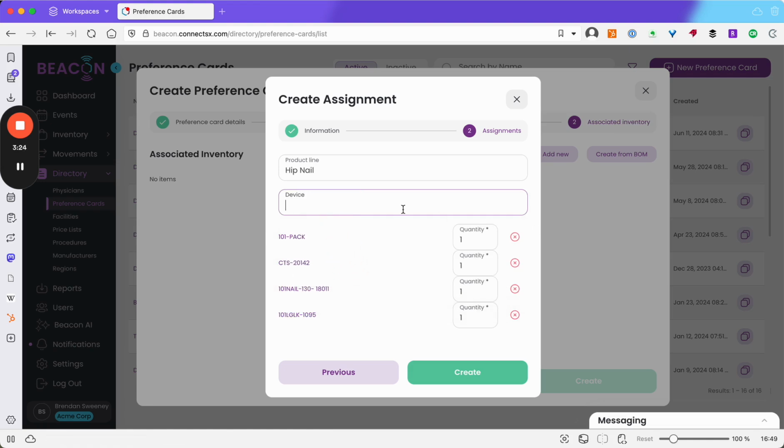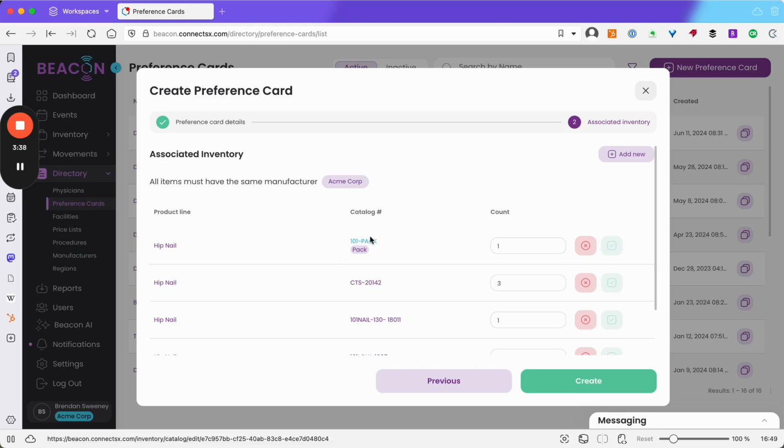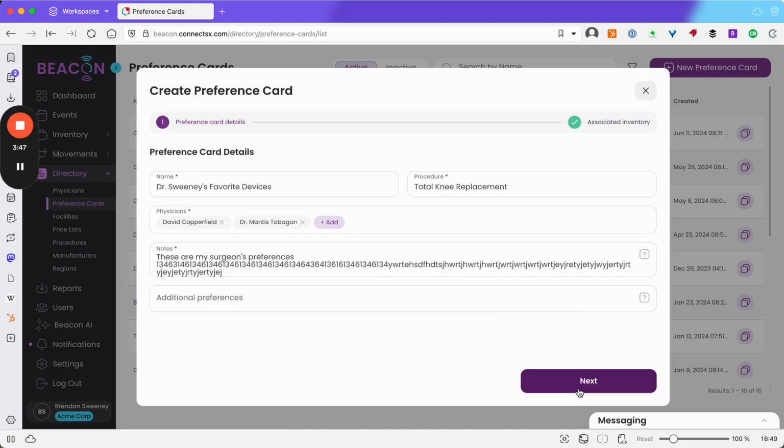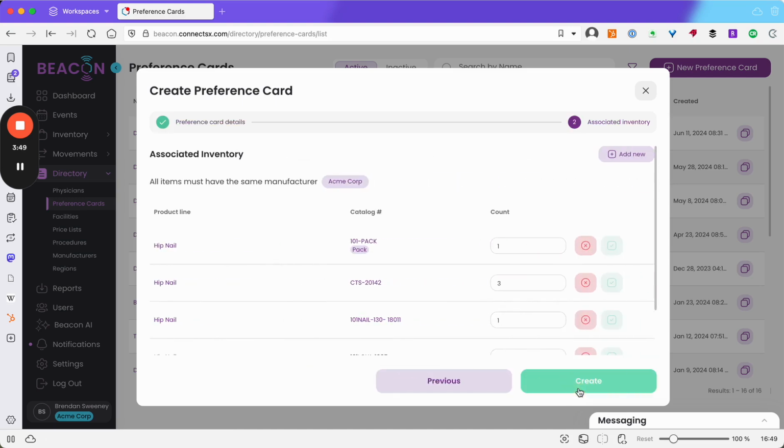You can start typing ahead to search this drop-down menu faster if you know what catalog number you're looking for. And then update the quantities as needed. And once everything looks good here, click Create. And that'll add those devices to our preference card. I'll also go back and then go forward to show you.